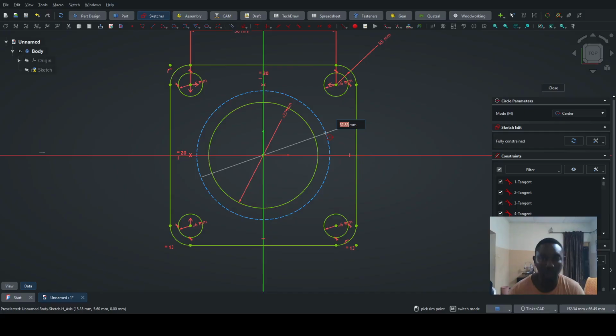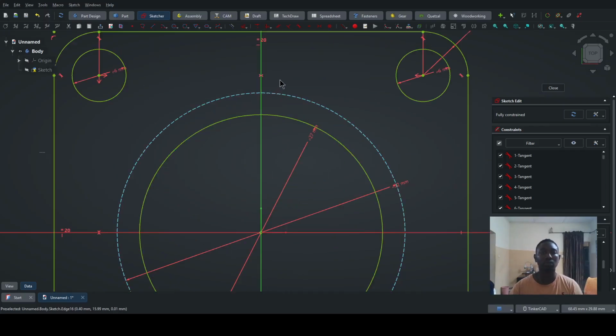So I will make this, the other one is 27. Let's make this 32. So you see there's a line there. So what I'm going to do now is select, go back to this.